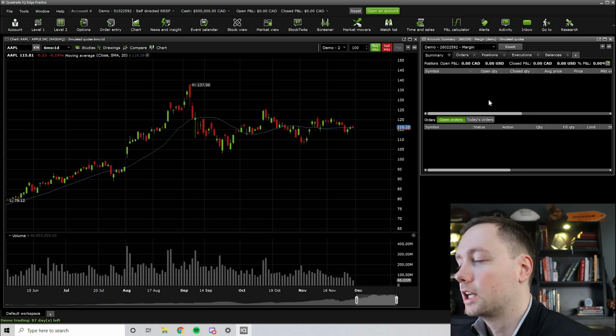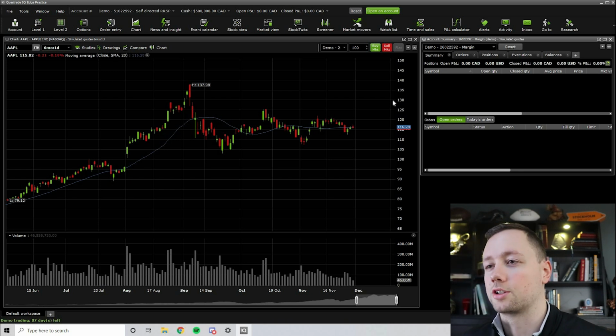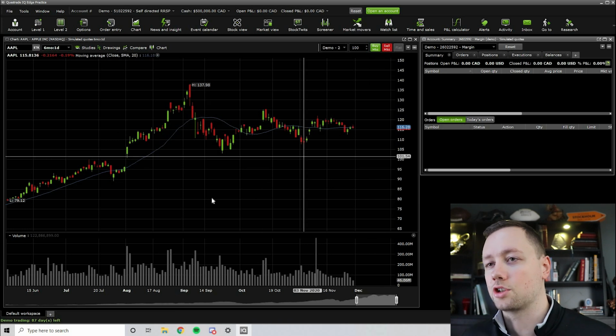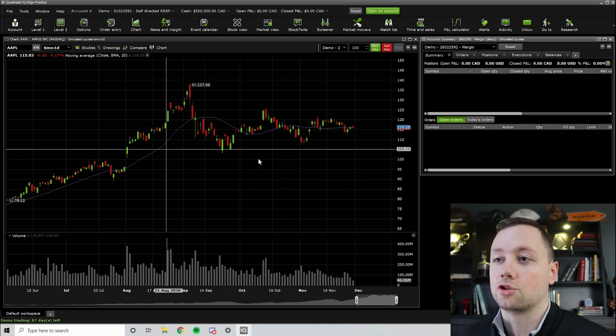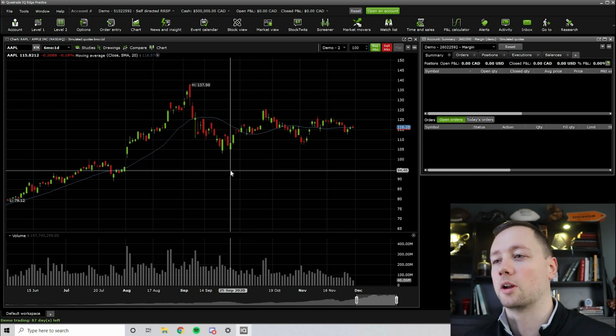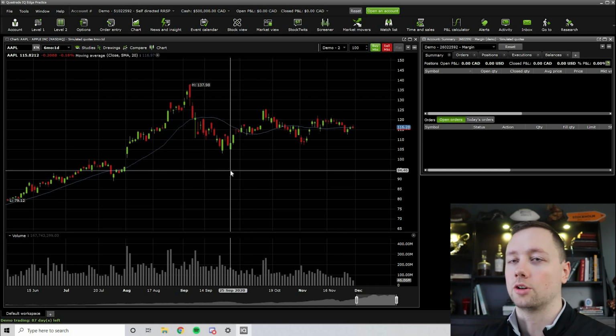I don't even think I've made a trade in it yet. So basically a clean start right here. Now the first thing we want to do is just perform a little bit of technical analysis on this chart so that we can decide which way we want to buy. Are we going to go long or are we going to go short on this?